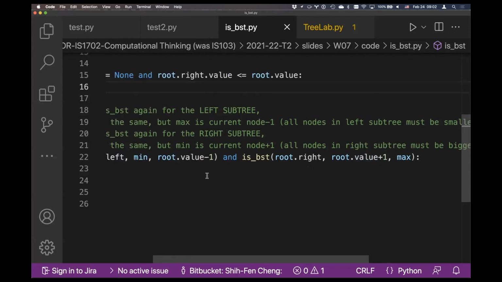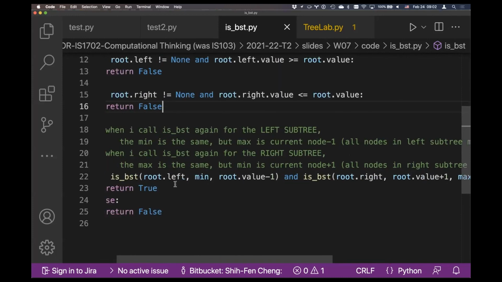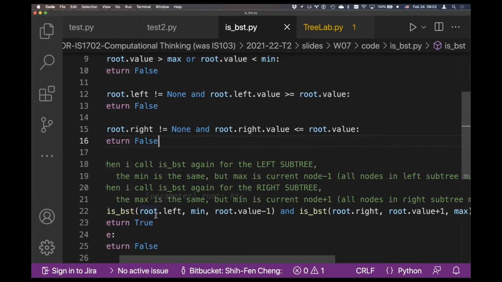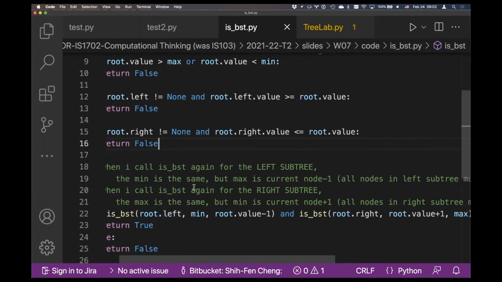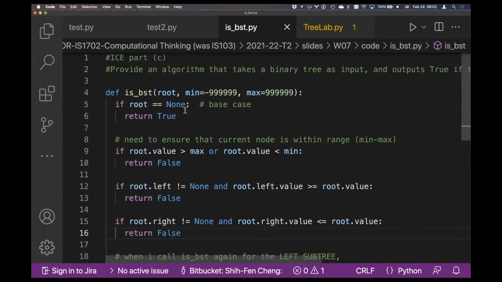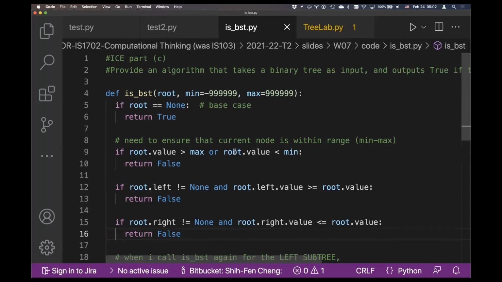Okay, so eventually you can see that you're going to reach the case where your root's left or right are actually empty. In that case, you're going to terminate with true, and nothing wrong happened over there. Then the 3 fail cases: you want to ensure that for each and every node, you will never encounter this kind of case. Okay, so this is the design.